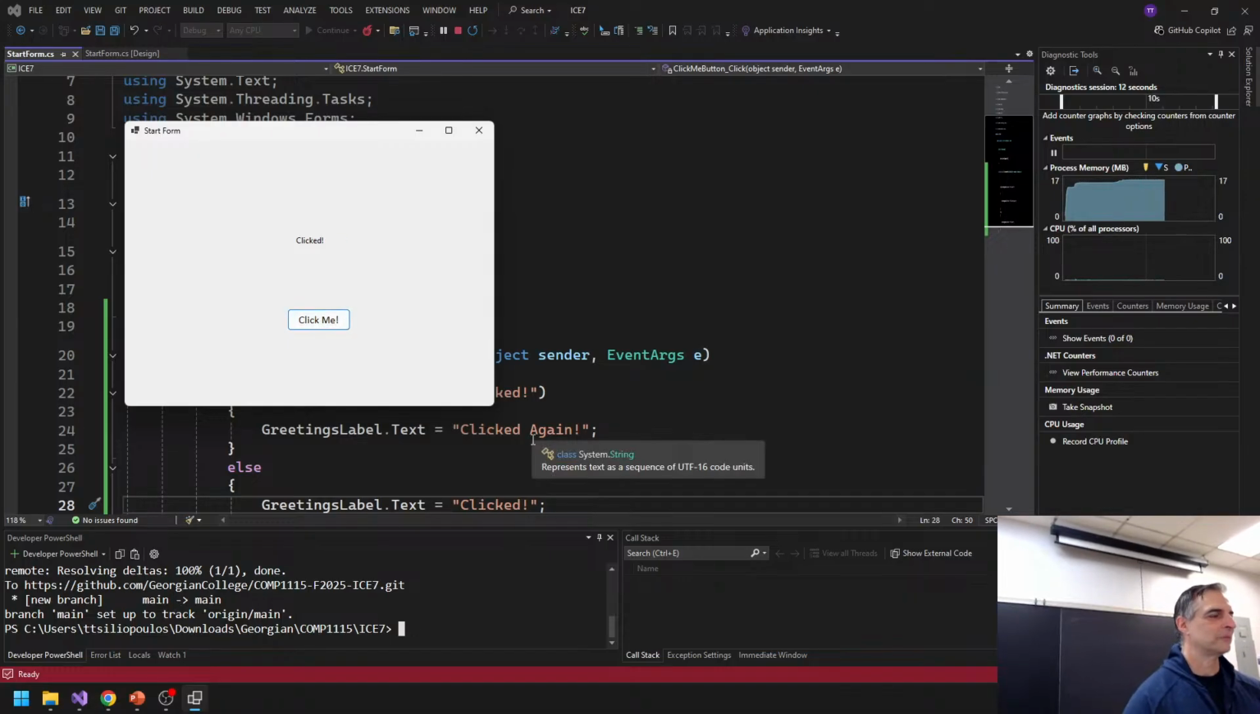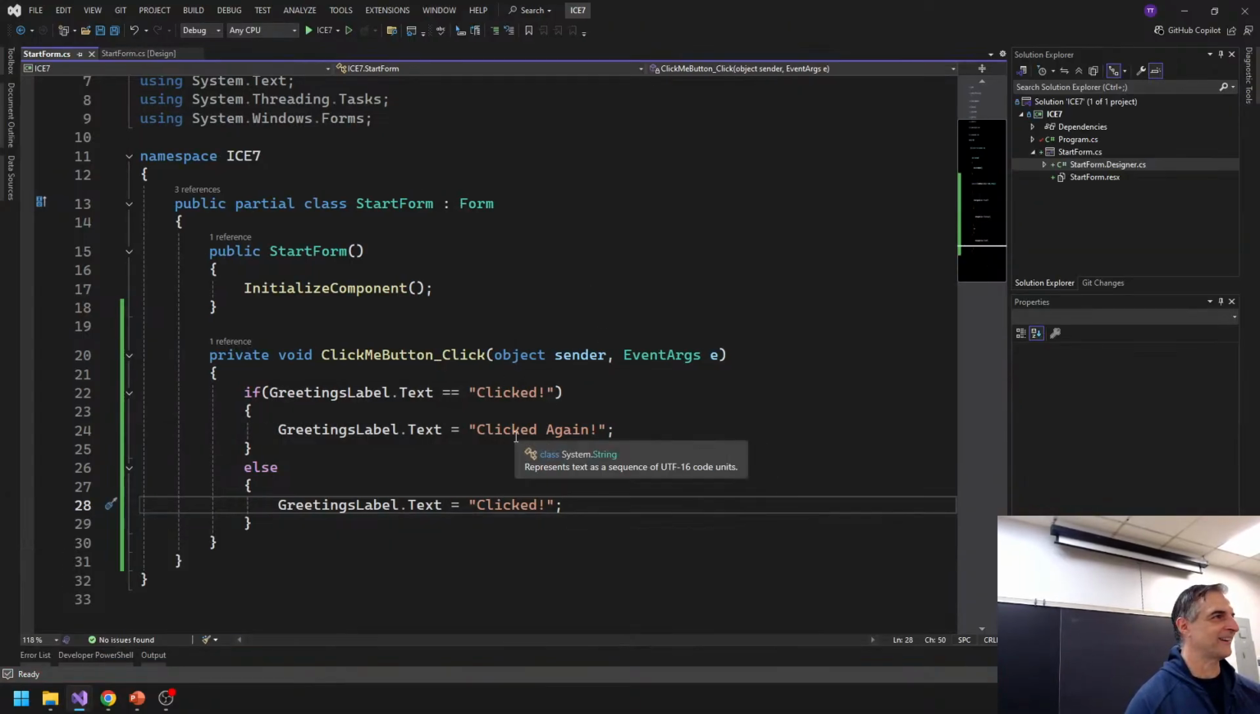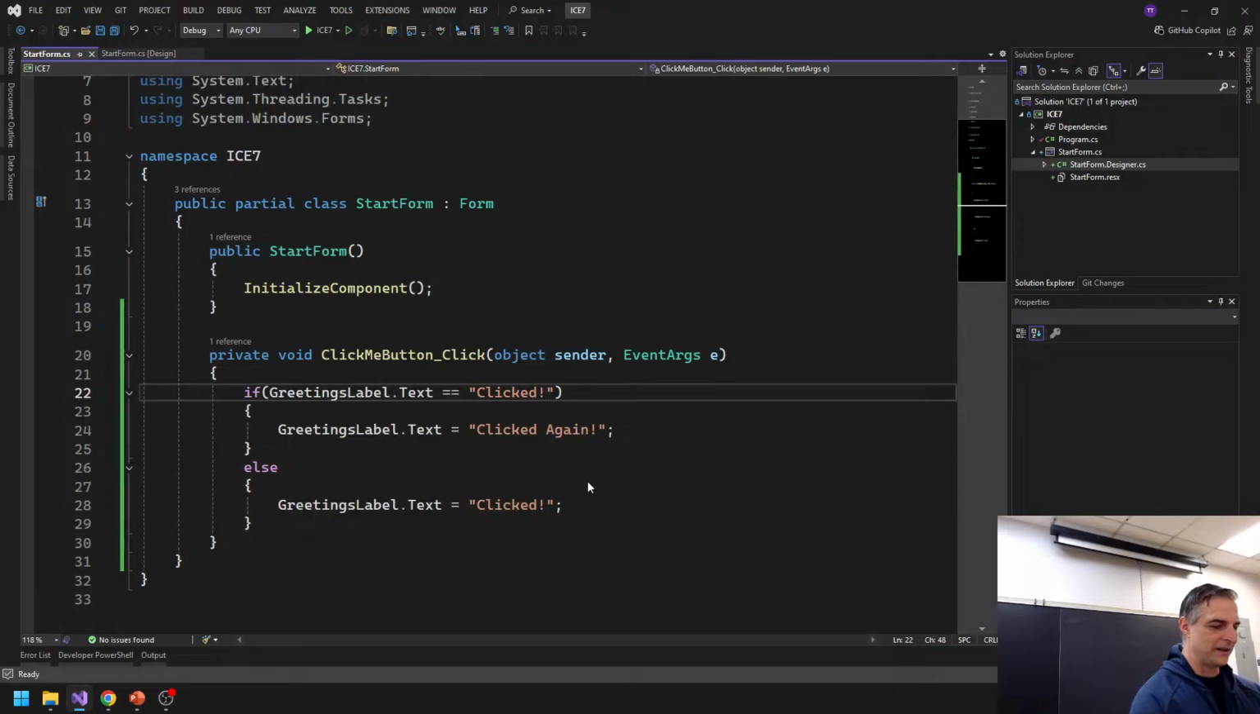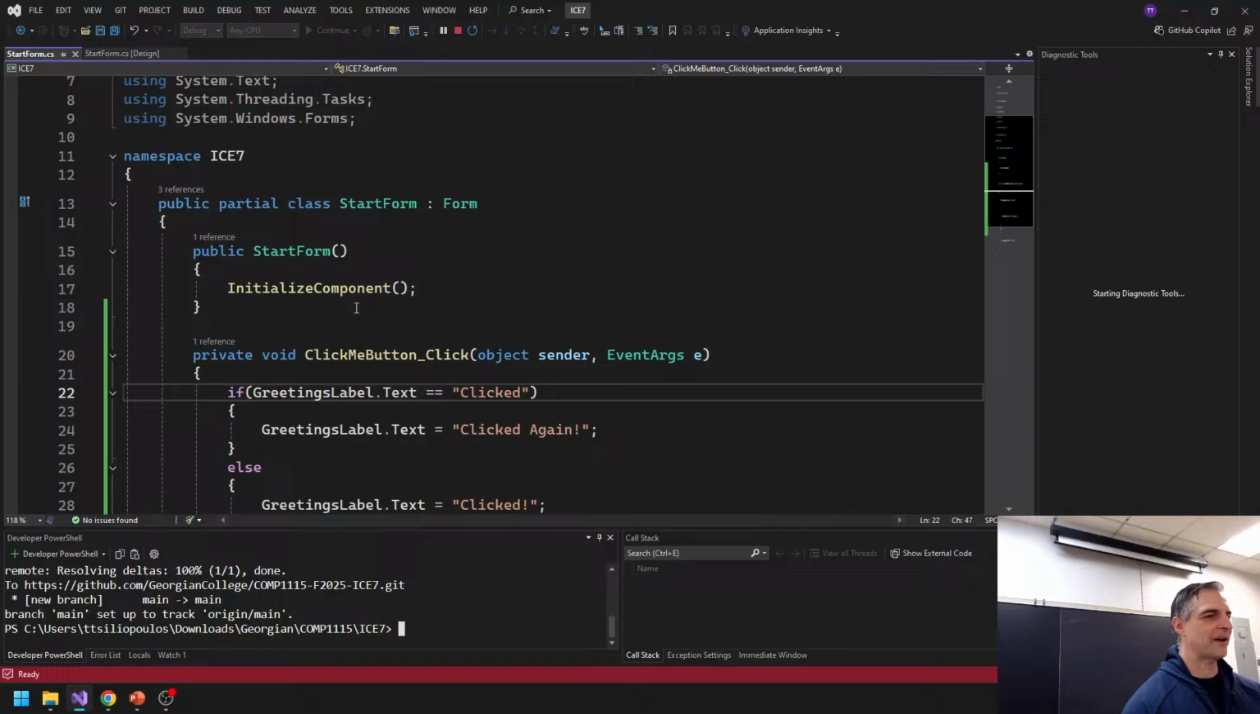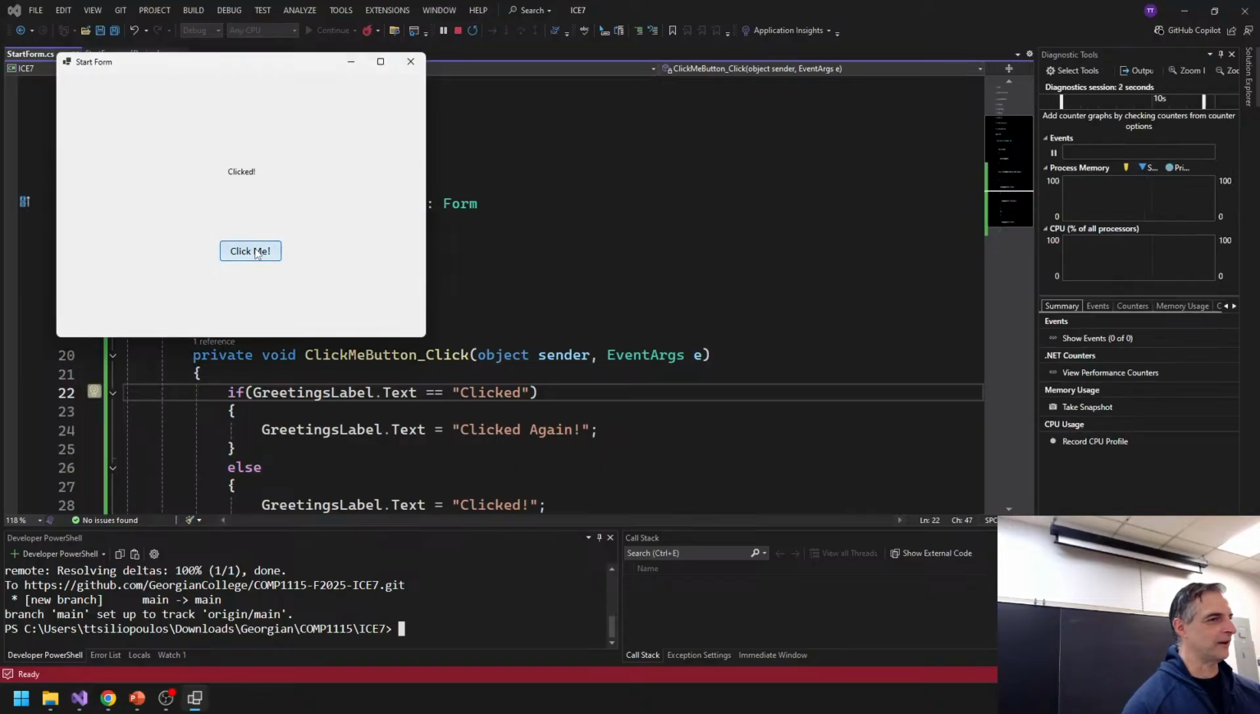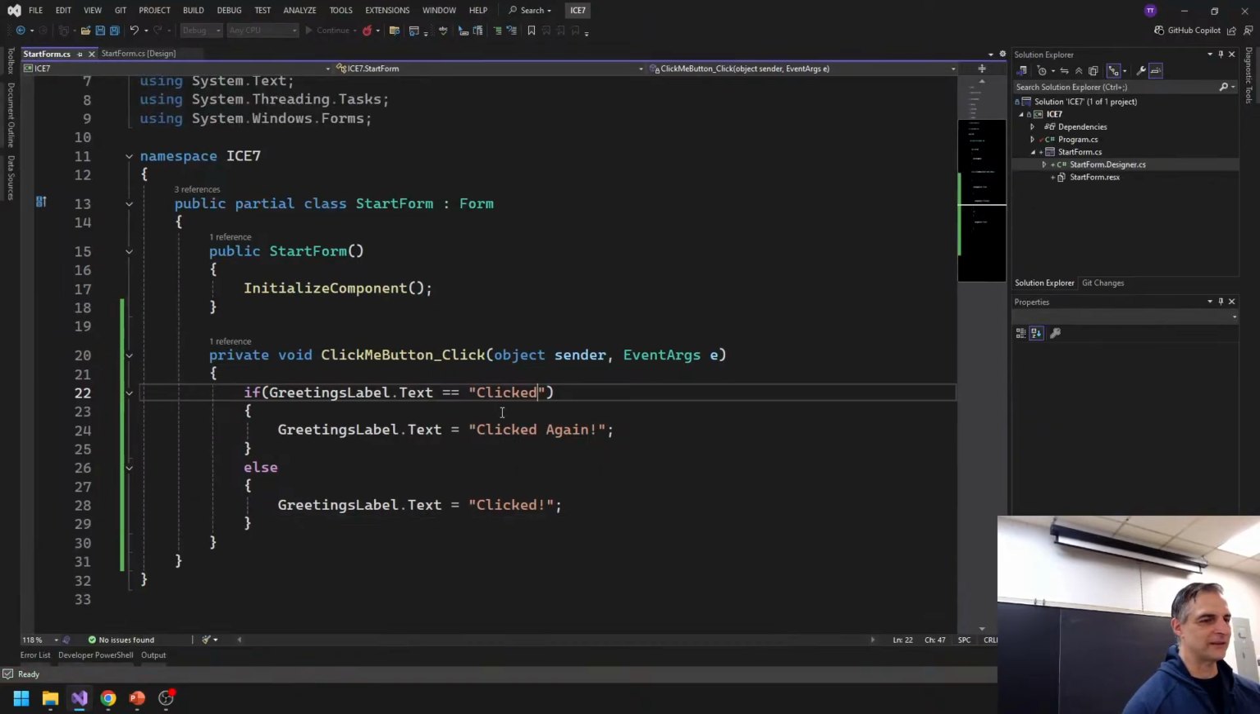Here's a problem. What if I picked the wrong thing? What if I type something wrong here, like it's not clicked? I omitted the exclamation mark, right? Then it's going to still have that problem. Look, it's still only going to click once, because it's very specific.